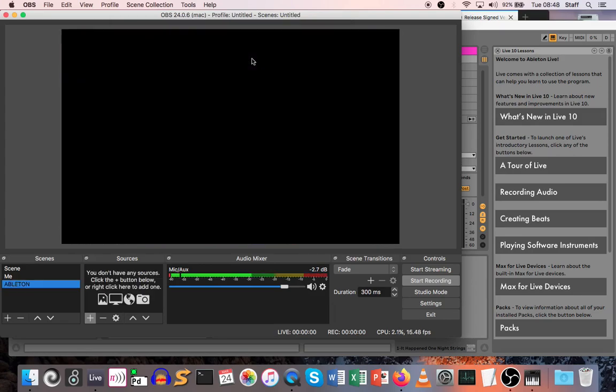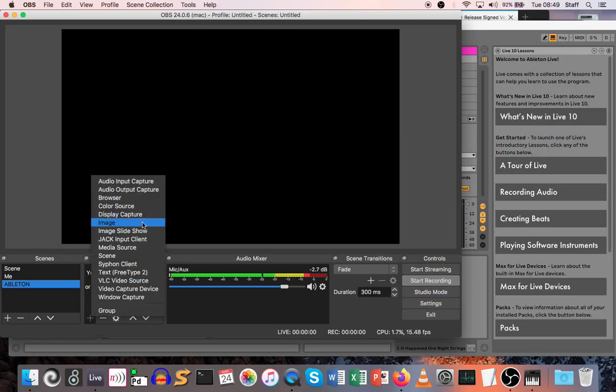Okay, new scene. But the new scene doesn't have any sources, so we need to add a source. We can add many sources here, all these cool things. We've got all these capture devices, clients. You can do text, so you can scroll on it. But what we want is a window capture. Video capture device, by the way, is how you set up your webcam. So if you want to put yourself in a little corner as a talking head, which I've chosen not to do for this video, you can do that.